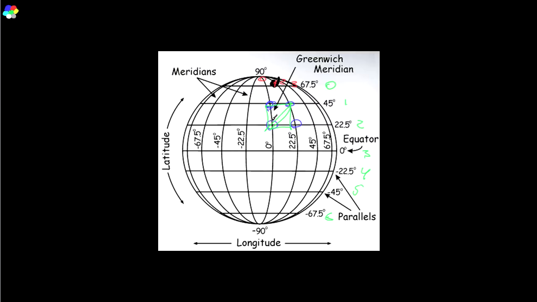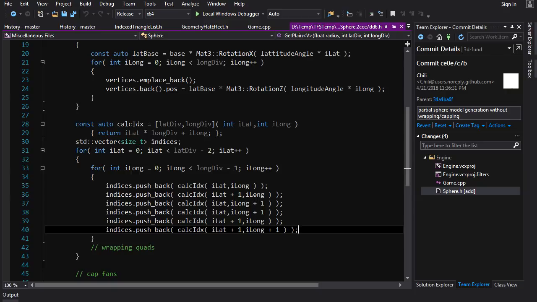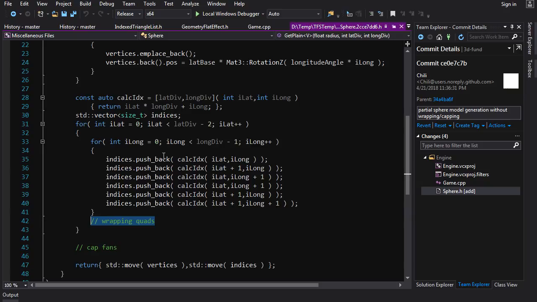And we just keep doing that. And that's all this code is doing here. Right, I latitude, I long, plus one, here's plus one, and then plus one, plus one. Push all those back into our indices. Here's where we're going to want to put the wrapping, because we've got to wrap around from the last longitude to the first longitude vertices. And we're not wrapping, we haven't put the caps on yet.